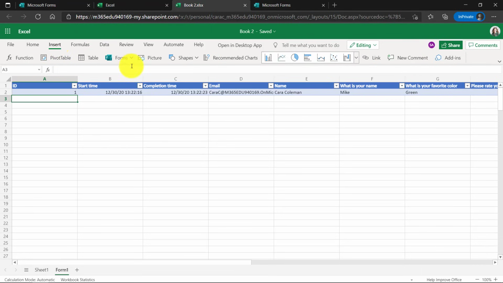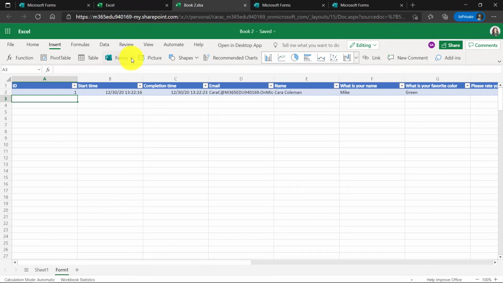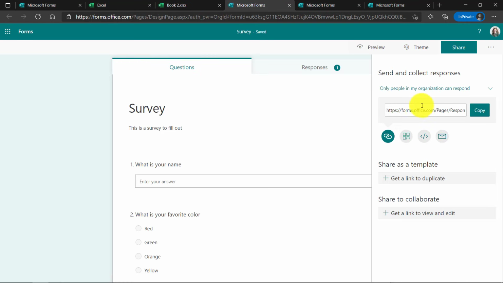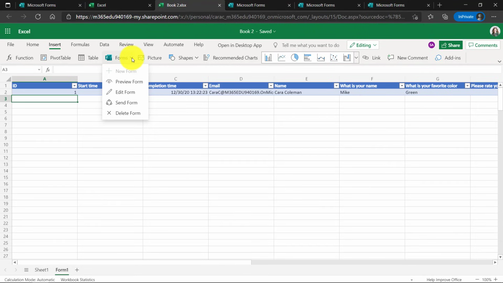Now if I go back to here, I can go insert and then Forms. I can preview the form from here. I can edit the form right here. If I click edit, it launches it into edit mode. And I can also go back here and say send the form if I want to send it to someone. It has the link right here ready to go. So I can say copy this, I can mail it out, all those things. Currently, this will only exist in Excel Web. We hope to bring it to other versions of Excel in the future.